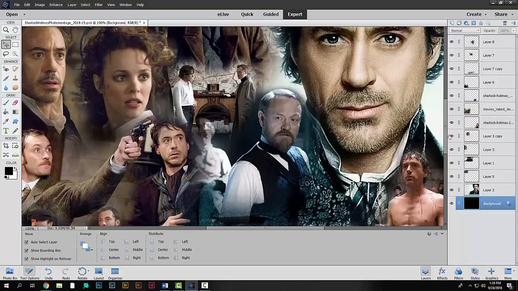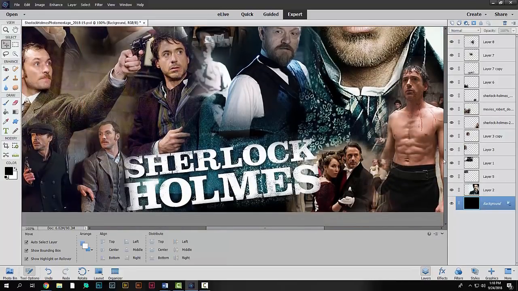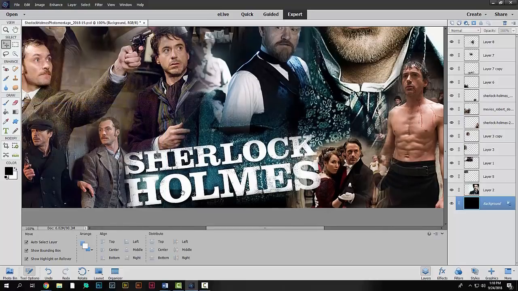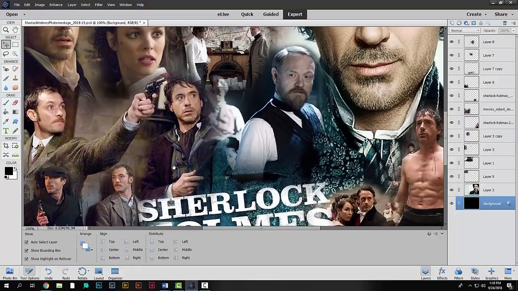Zoom in using the Ctrl+ keys again a few times and inspect the edges and make sure you've erased the edges thoroughly. Look at the notes to find out how to save your project, and finally to print it out when your project is finished.